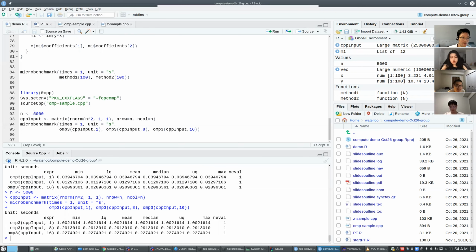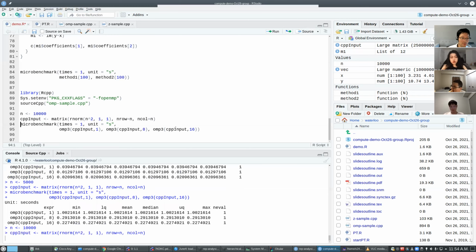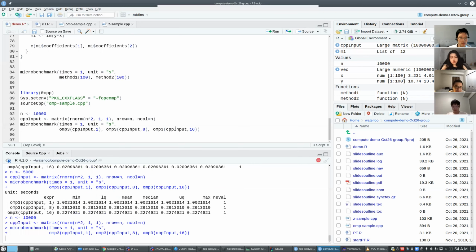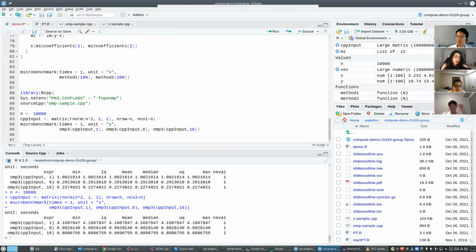Okay, so we can do one more. So it scales n squared. So here we're seeing the same similar trend holds up. So now it's a little more than 4 times faster with a 10,000 by 10,000 matrix. And also there's a bit of advantage to using 16 threads instead of 8. Okay, so that's OpenMP.